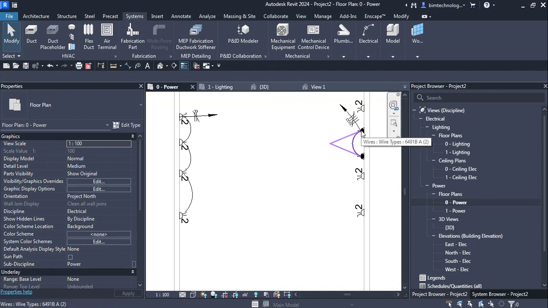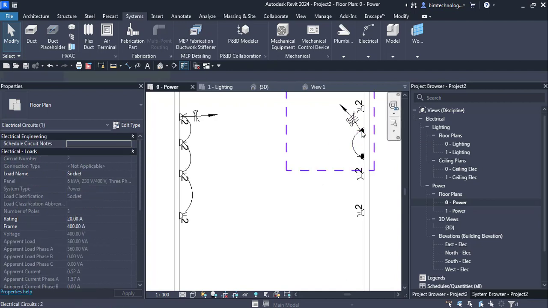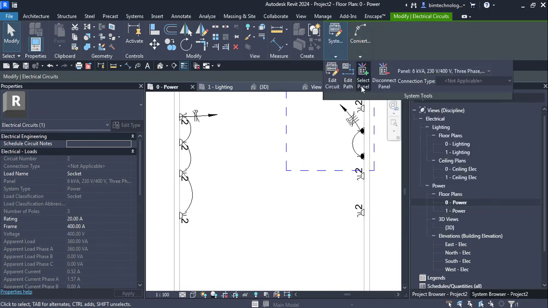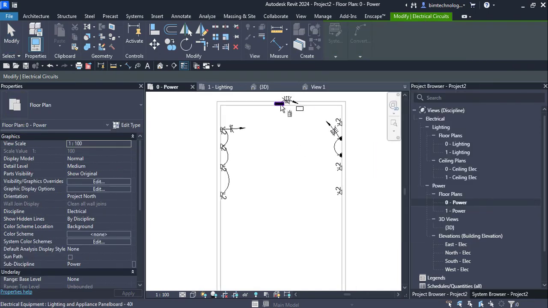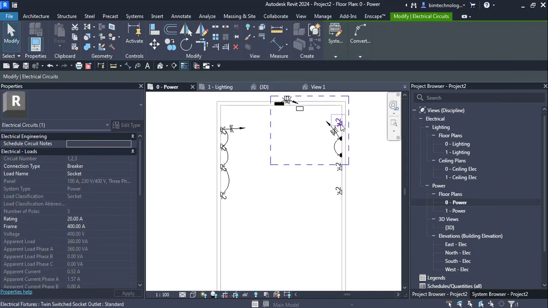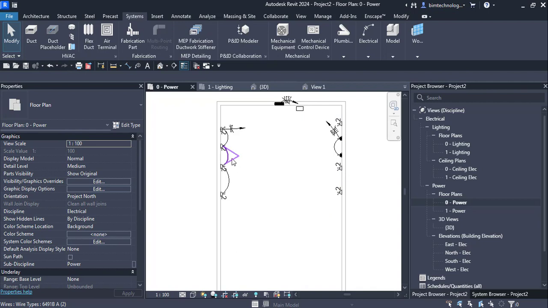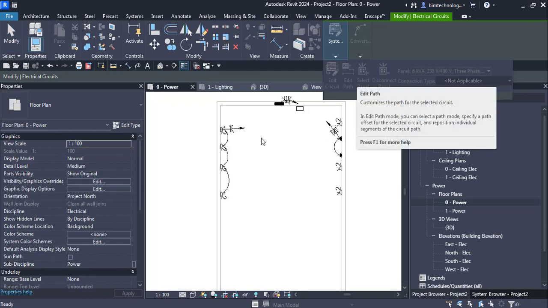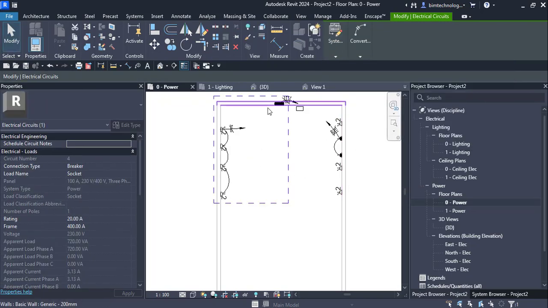Similarly, if you select and press the tab key, you can see the electrical circuit, and you can select the panel which is supplying, and it is a part of this particular system. So similarly, you can select the system, and here we have the system select panel. You can select them, and this panel is feed.